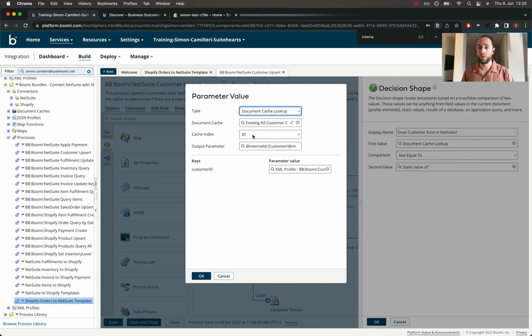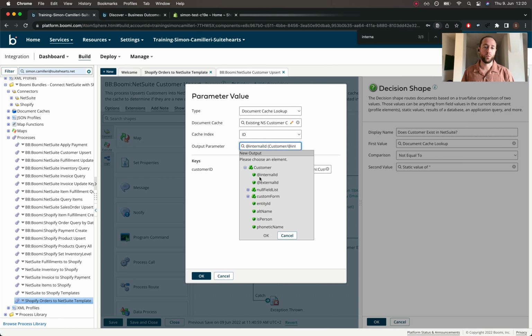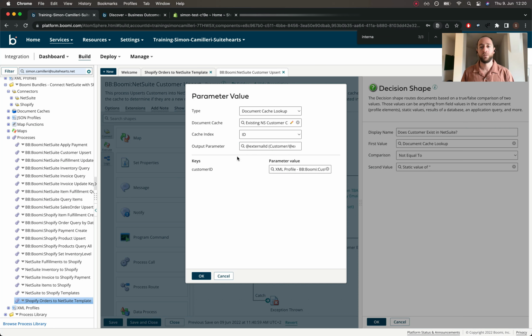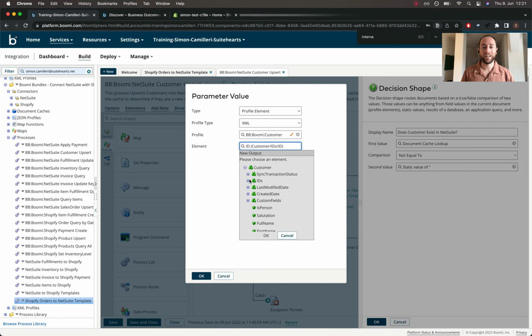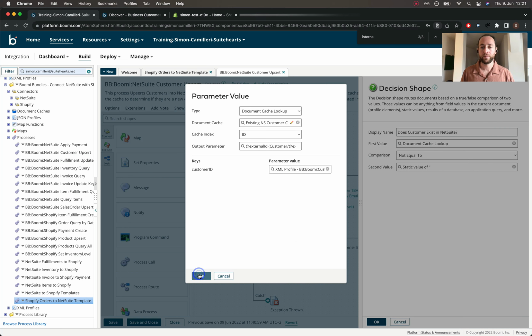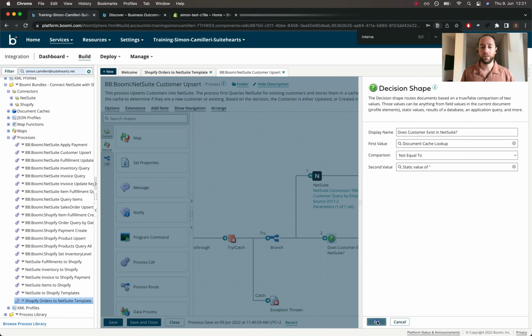The index is the only ID index that we have configured. The output would be, let's say, the external ID that we find. So we're pulling that just to signify that a match was found. And the key is going to be the external ID that we have mapped in the previous step. This is the Shopify ID. So you can save that.